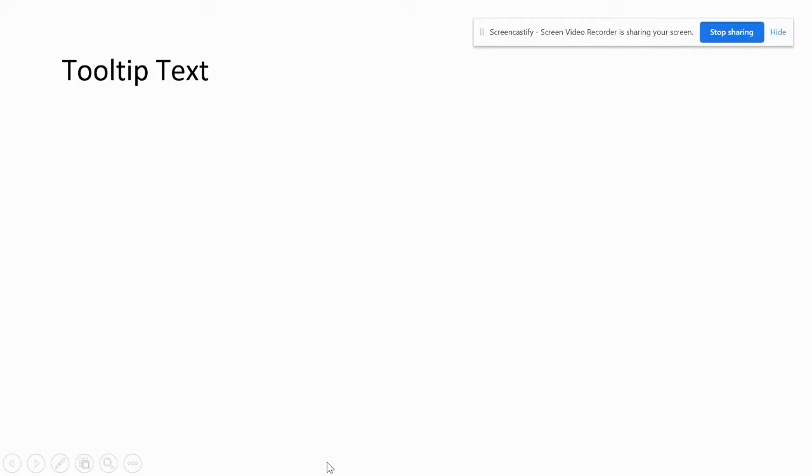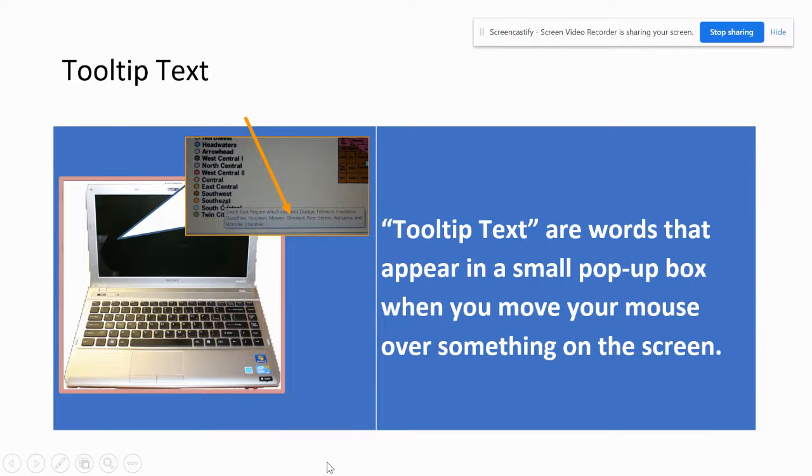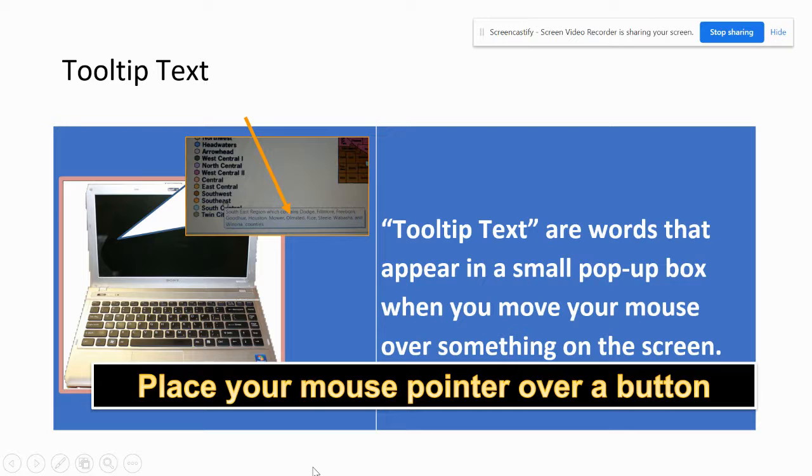What you also see are tooltip text, that when you put your pointer, your mouse, over things, sometimes a box can pop up. And those are tooltip text. Google Docs and Forms, all of that they use a lot of tooltip text. And then place your mouse pointer over a button and see what happens on your screen.